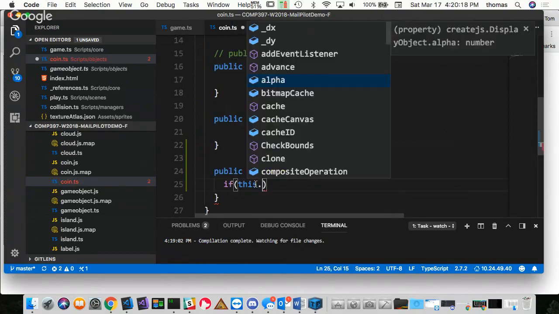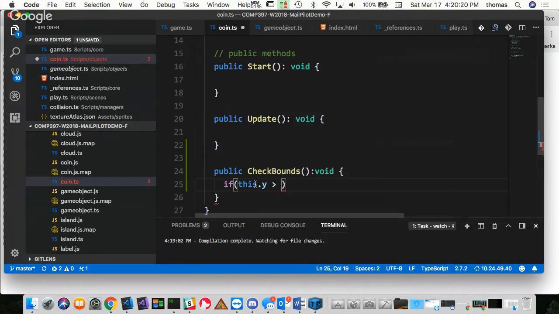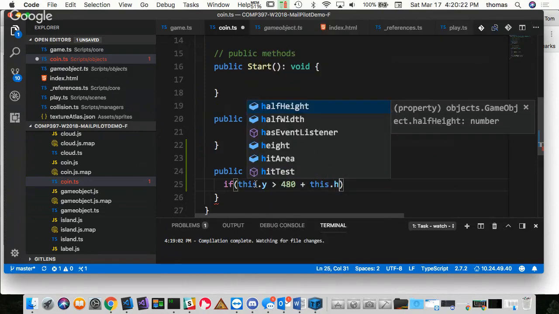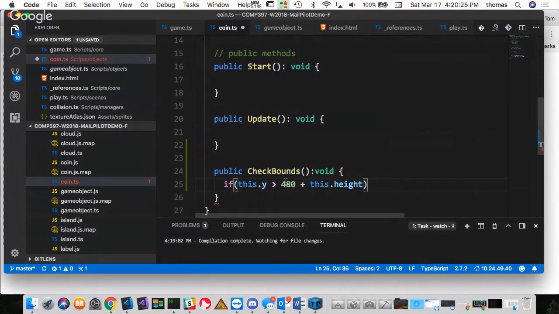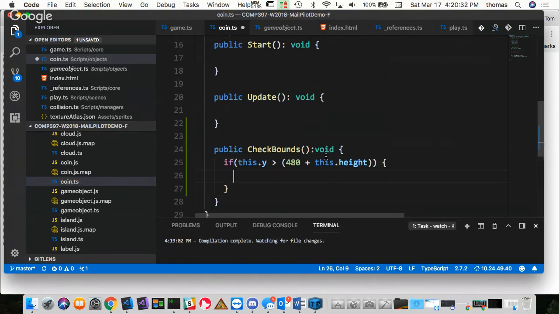If this.y is greater than 480 plus this.height, so when the object leaves the screen, as soon as that happens, that's really when I reset. And I want to make this.alpha equal to 1. What this is going to do is check to see if I'm off screen, and then turn the coin back on. You won't be able to see it until it comes around, because it's going to follow where my island is going to be. Wherever my island is, so too is the coin. And I'm going to do this on update.